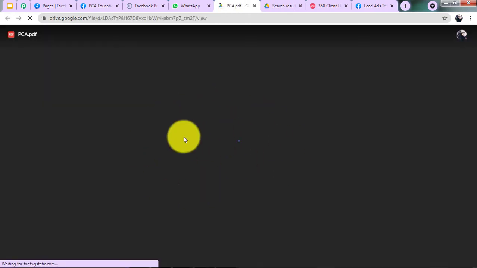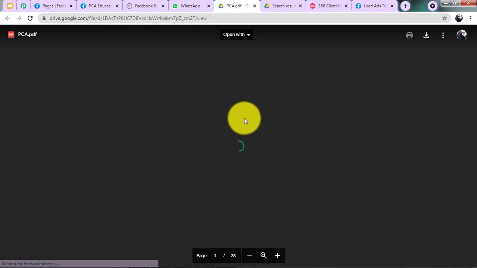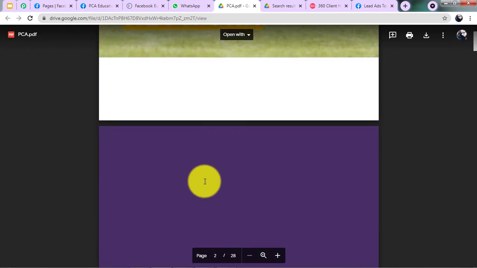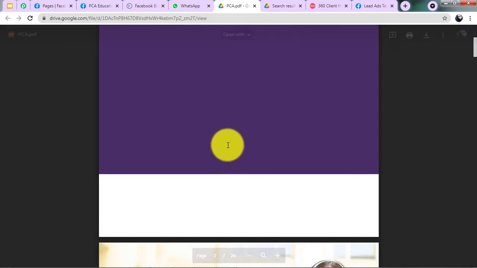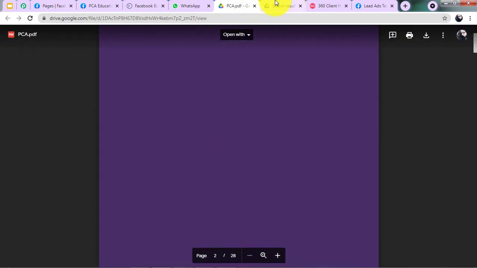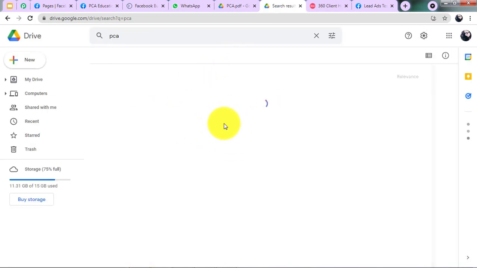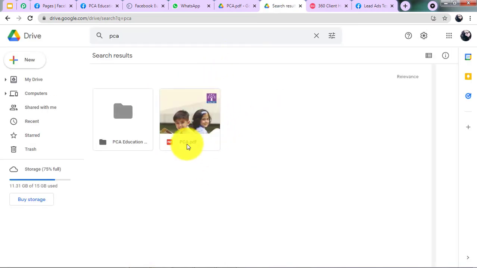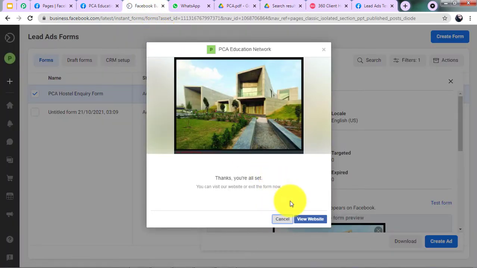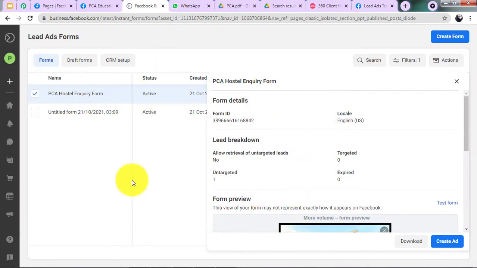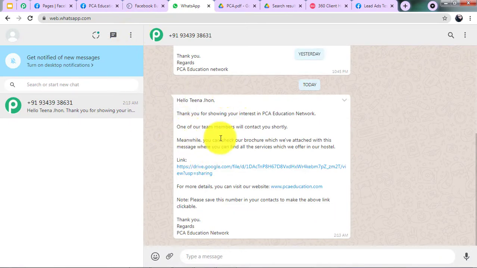Once we click on this link, the PDF of the hostel brochure will be available here. Let me show you this one. It has all the details regarding the hostel. Let me tell you one more thing: I have created a file in my Google Drive in which I have saved this PDF, and here I am using the link of the same PDF. So this is the gist of the process: every time this Facebook form is filled and submitted by a person, the message will be sent on WhatsApp along with this brochure.